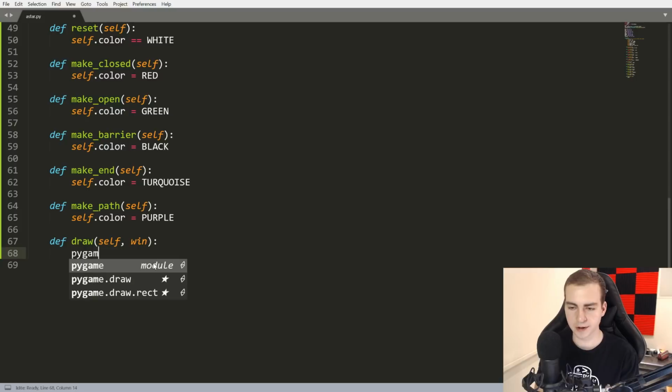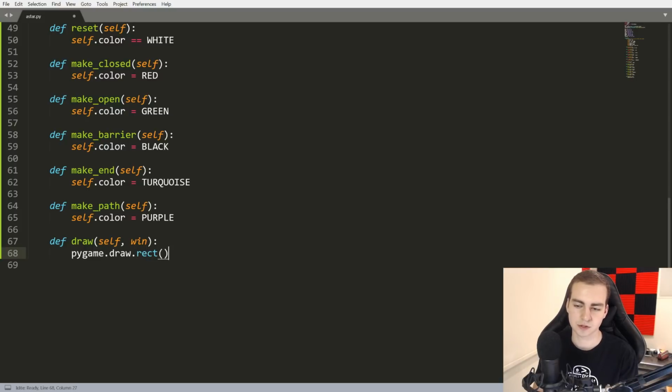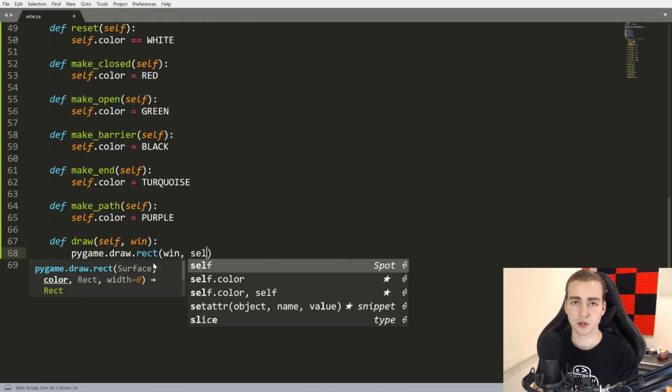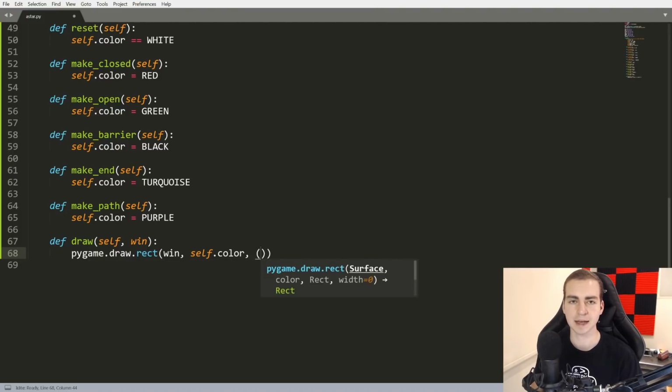And then to draw a cube in Pygame, you go pygame.draw.rect, so RECT, like that. You put the window, you put the color, so that's self.color, like that. And then you put a rectangle that you want to draw. So you give it an X, Y, width, and height. And you can see it's saying surface, color, rect, width. That's just telling us, how do you want to draw this rectangle? Where do we want to put it? What position? That's how Pygame works.